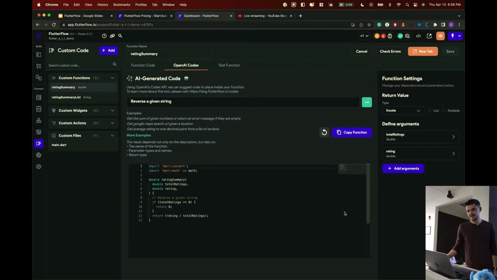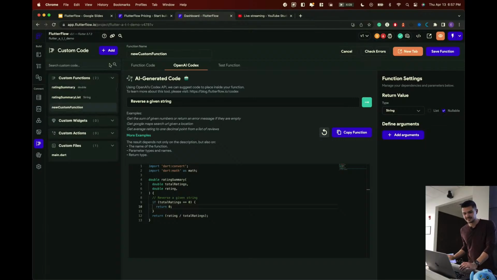We'll see if this ever loads. Well, this does not seem right. Well, I'll note that you did this for the custom function rating summary, so that's why we have the strange name. And also, the function doesn't take in strings; it takes in doubles. So you kind of asked it to square this peg into a round hole. New one. Let me try this again.